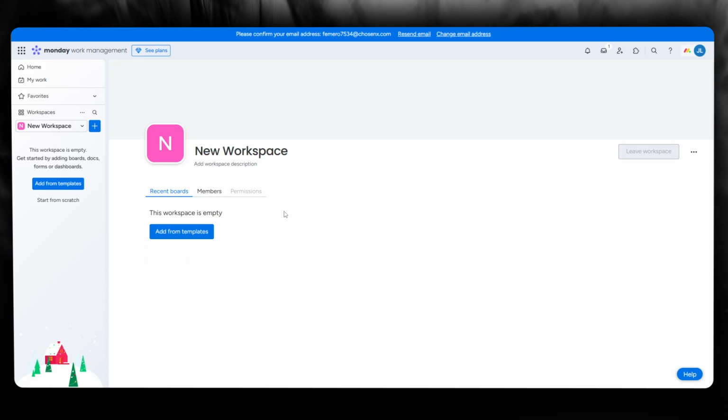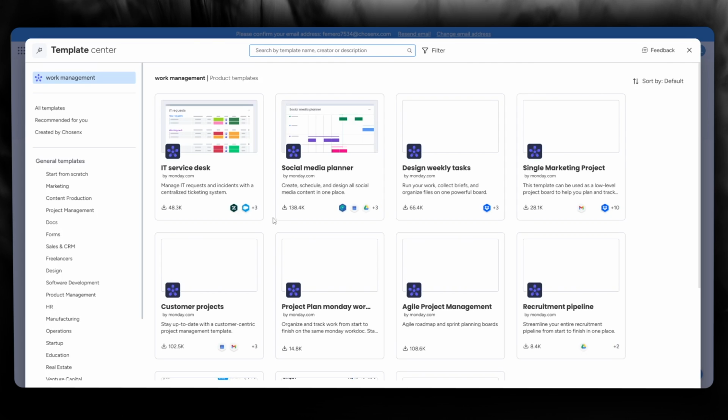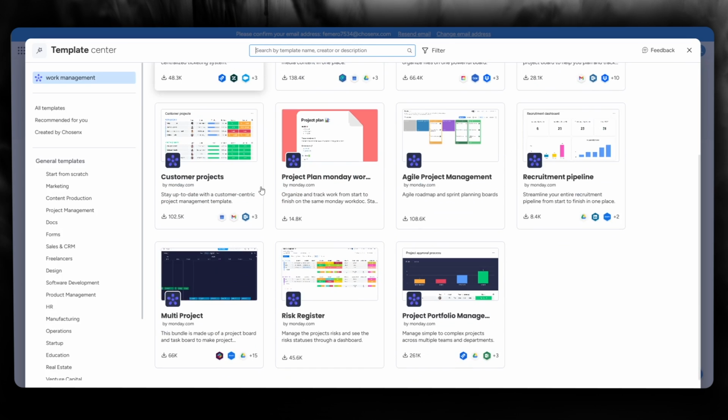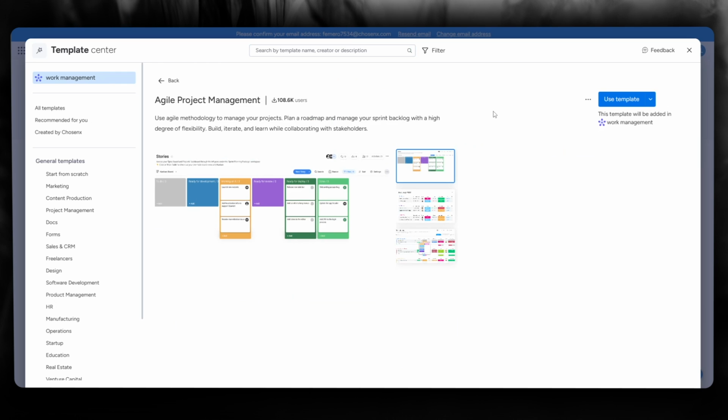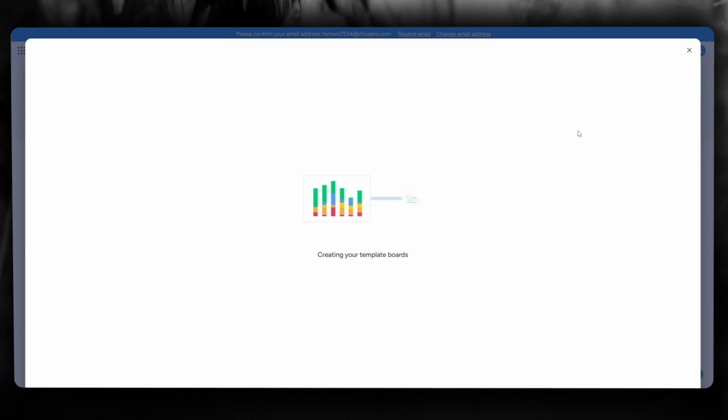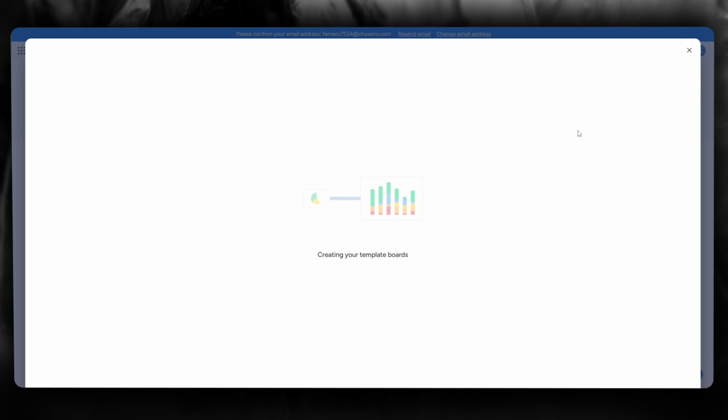To get started, you're going to click on add from templates. This gives you templates for different types of things. I want to add a template for project management, and I want agile project management. Once you do that, it says use template, which is exactly what you're going to do. So you're pretty much halfway there. You've done most of the work by creating and adding a template for yourself.